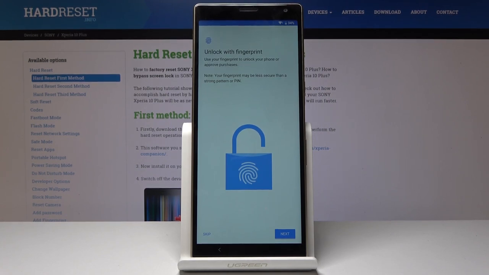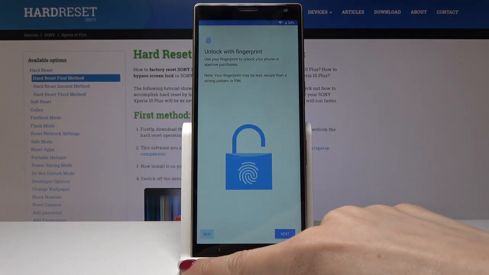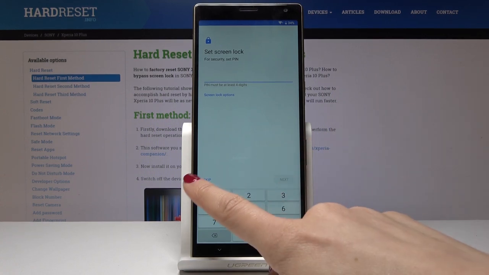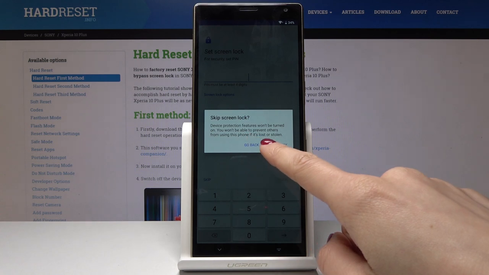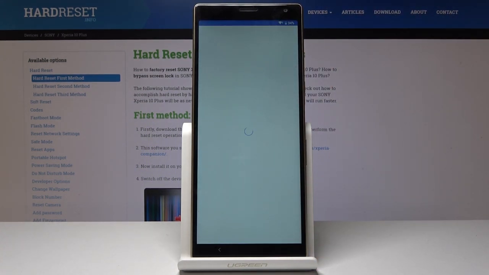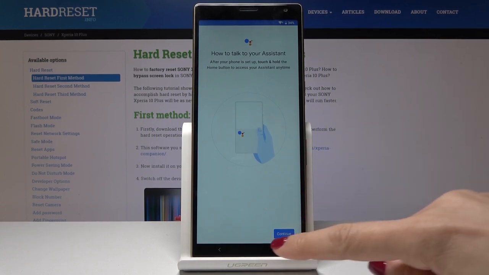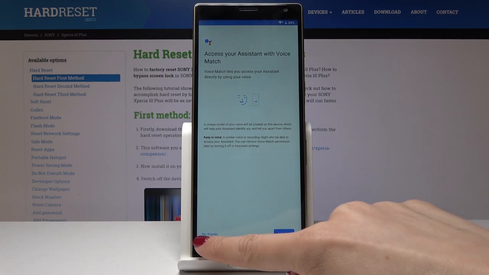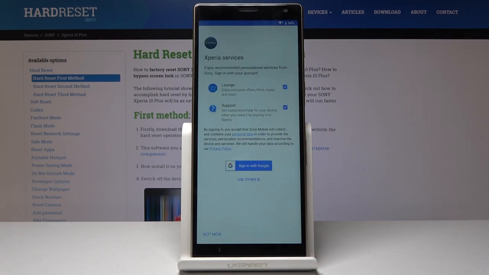Now you can add a fingerprint if you want to, but I will skip it for now. You can obviously add it later. You can add some lock screen. I will skip it for now. Skip anyway. You can talk to your assistant. It's showing you the option. You can have the access to your assistant with voice match, but I will skip it as well.